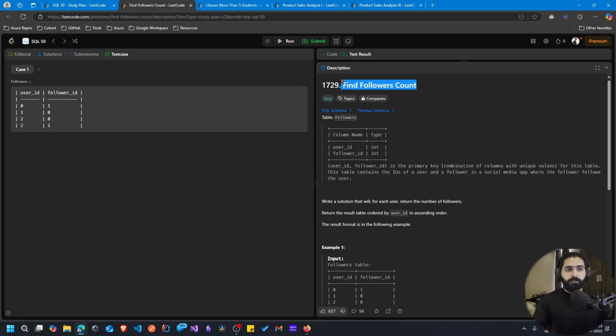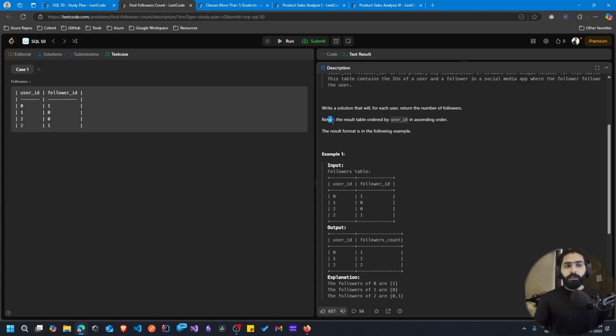Okay, so next we have: find followers count. We have the followers table, with column names and types: user ID and follower ID. Sorry, user ID and follower ID together are the primary key. Again we have 2 columns here, and the combination of both columns makes the primary key as well. So write a solution that will, for each user, return the number of followers. Return the result table ordered by user ID in ascending order.